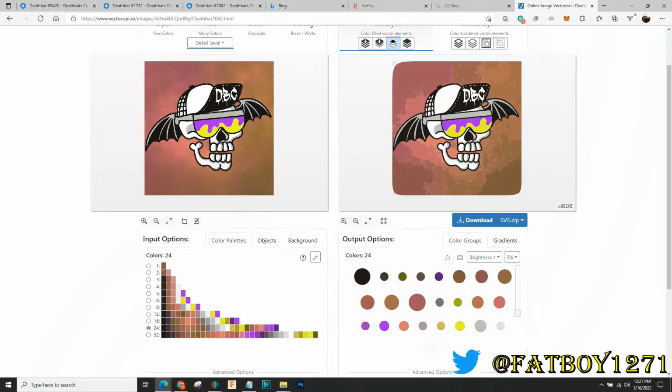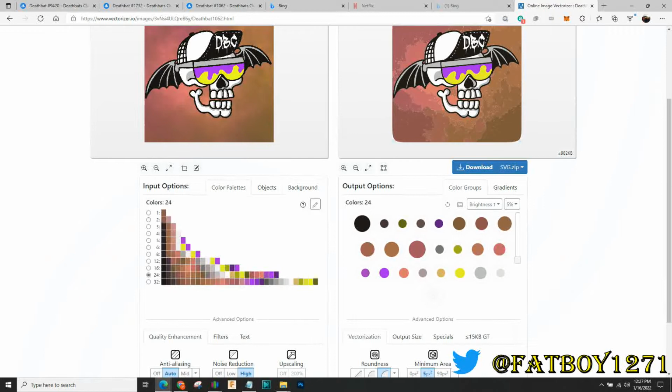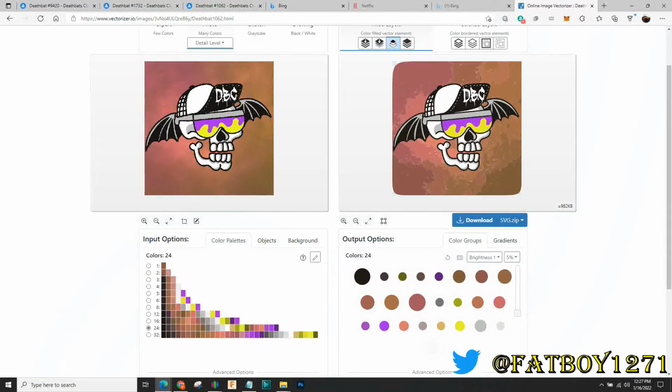So from here, on the left-hand side, we have our color palettes. They have a remove background, but I found it works fairly well. But what I'm about to show, I feel works even better. In this particular Death Bat, we don't have very many colors. We got black, gray, white, purple, yellow. So we got 5 colors that we need to worry about. All the background stuff we don't need.